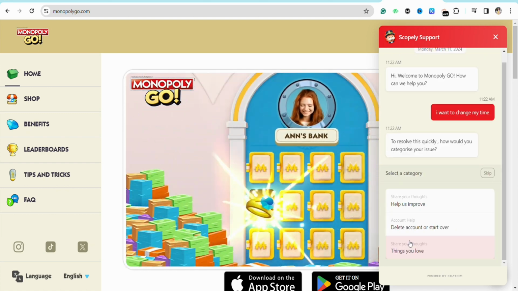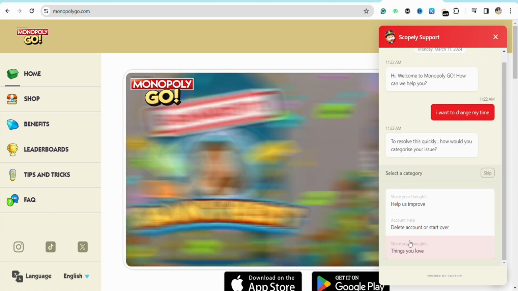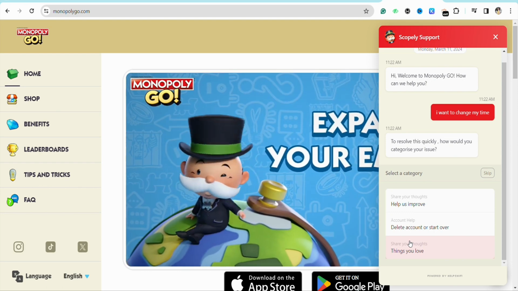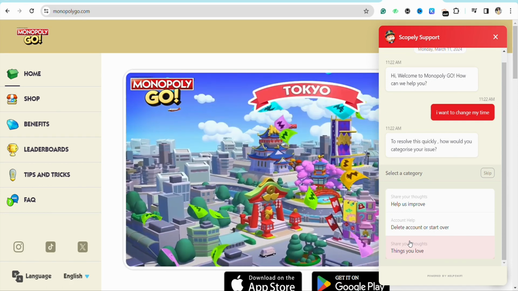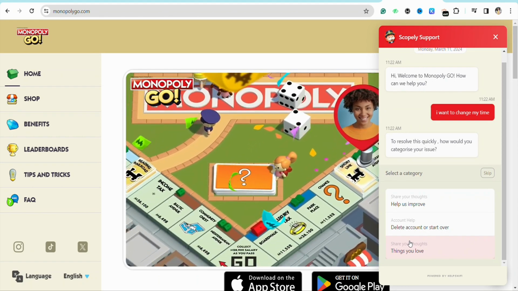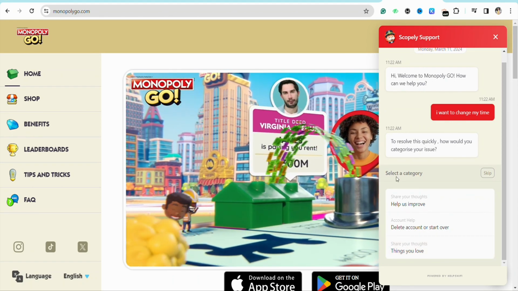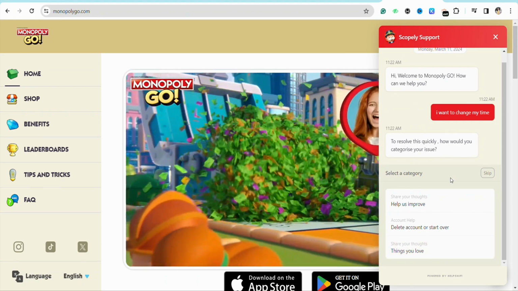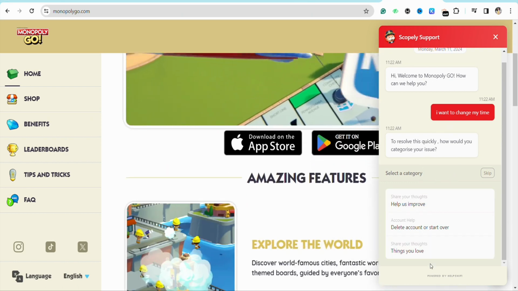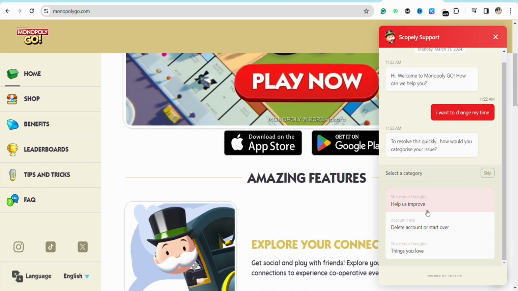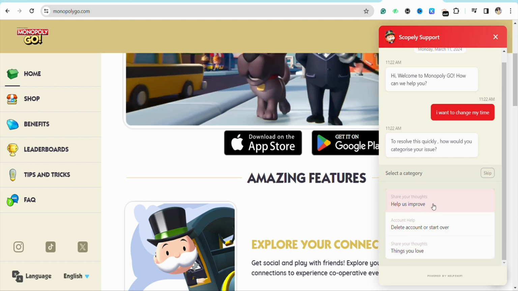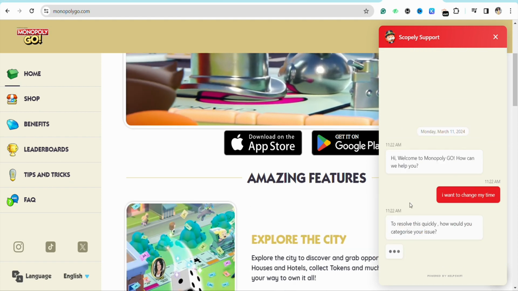And now the Monopoly Go support team will respond to you and give you the specific solution for the problem that you are facing regarding changing your time in your Monopoly Go game. It says, to resolve this quickly, how would you like to categorize your issue? So it has given you different options like share your thoughts, help us to improve, things you love. So just click on help us to improve and it will give you different options.